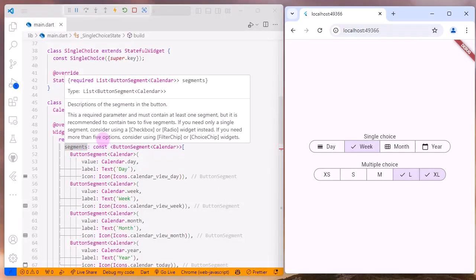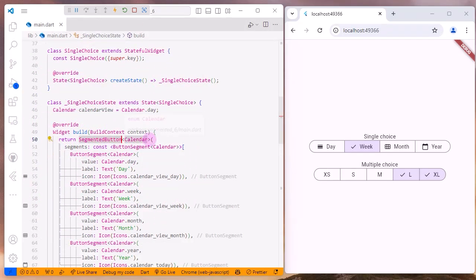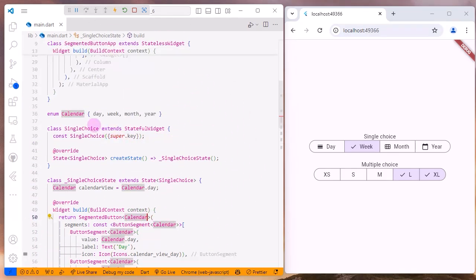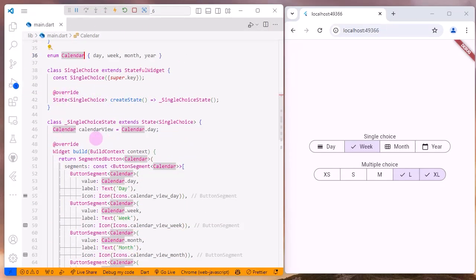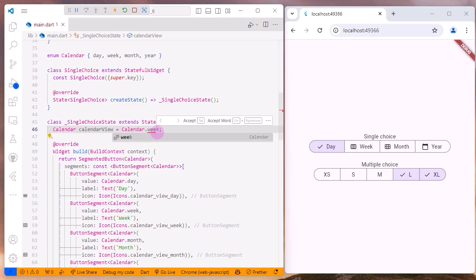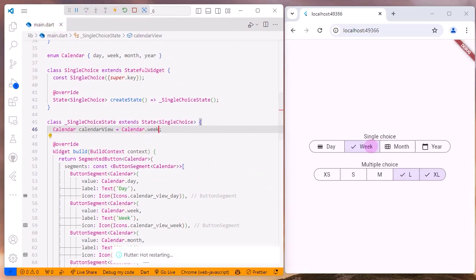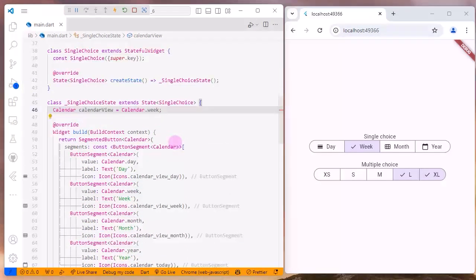Now here in the state we can see a SegmentedButton that has a type of Calendar, that is the enum that we defined before this stateful widget that is in here. This is also used to define this variable that is calendarView, and you see that it's set to day. That is the thing that is selected at first. But I can change my variable, and we can see that the first thing selected changes also.